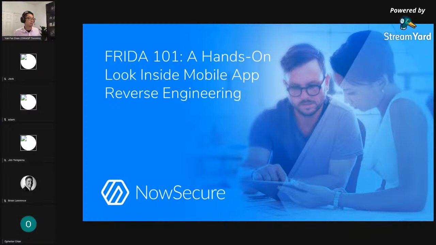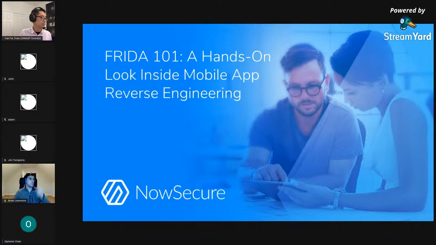We have two great speakers for you today. The first talk will be by Brian Lawrence, the Director of Solutions Engineering for NowSecure, and he'll be taking us through Frida 101, testing of mobile applications. And then we will probably have about a 5-minute break, and then we will start up with our second talk, where our own Adam Greenhill will be talking about developing an efficient reverse engineering methodology.